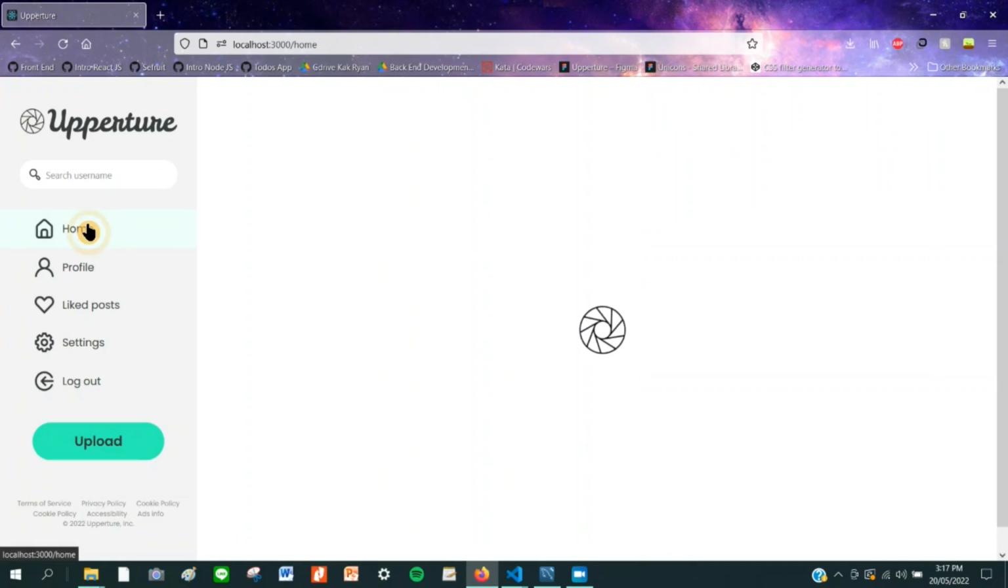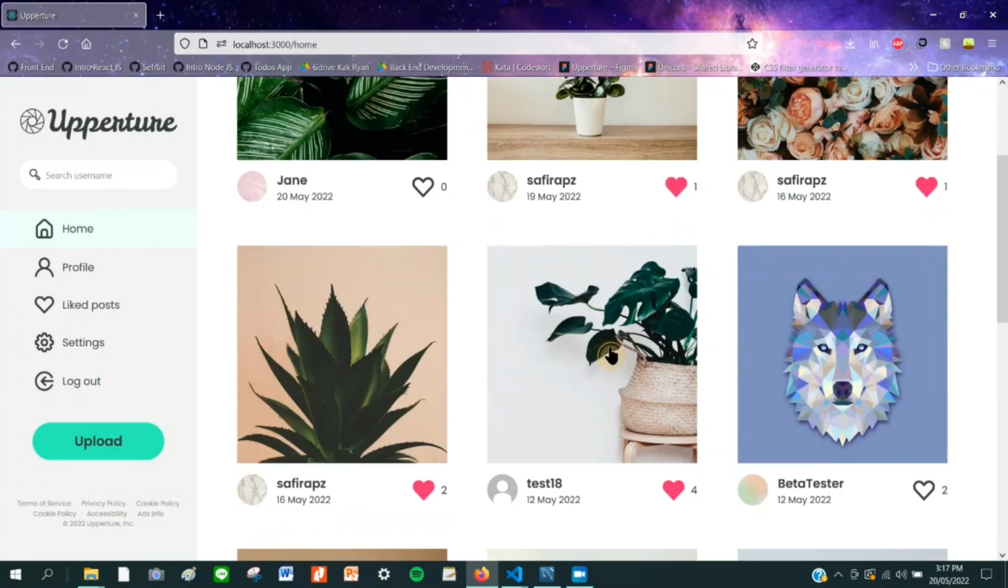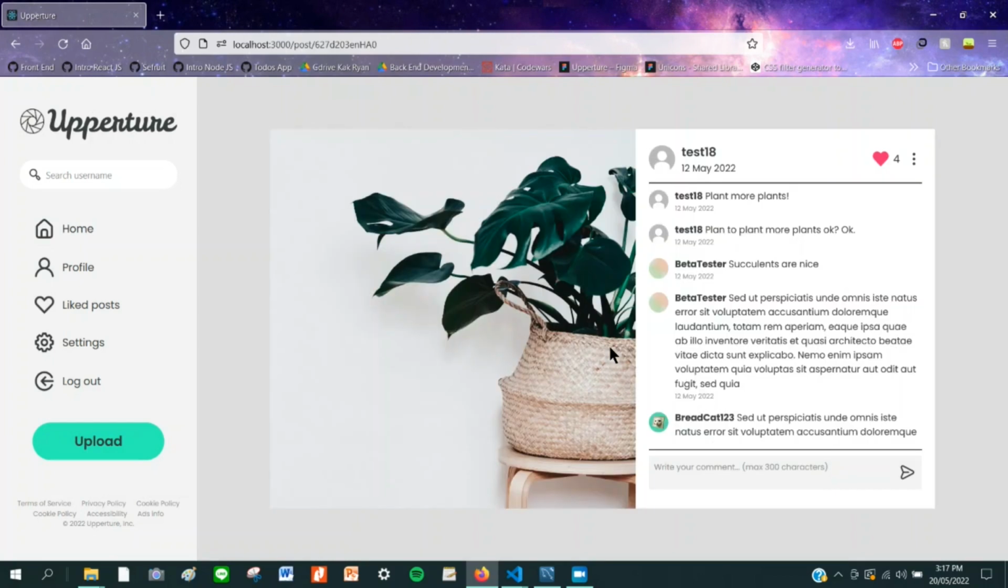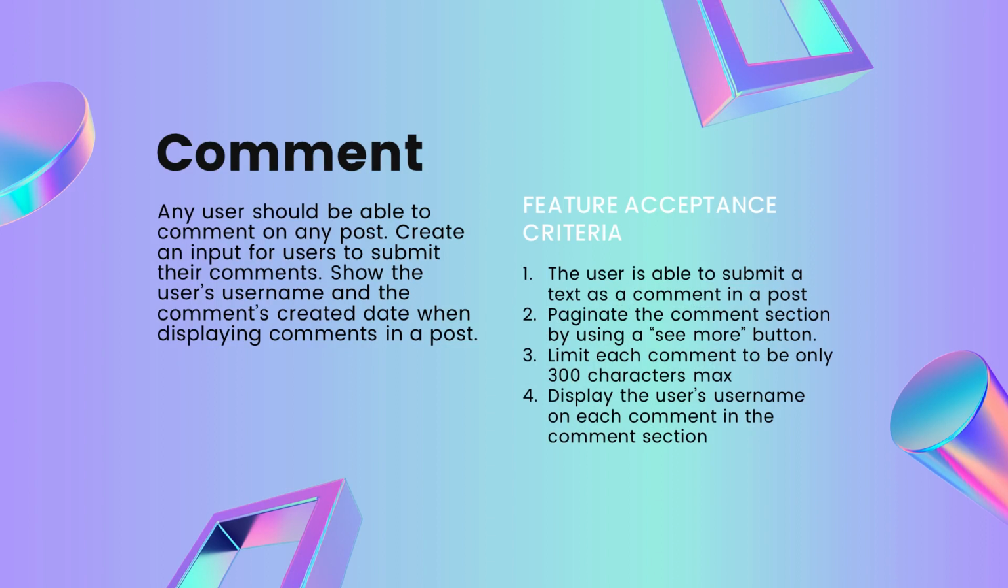And let's look at a post with a lot of comments, which is this one. And as you can see right here, excluding the caption, we can see 1, 2, 3, 4, 5 comments. And to see more comments, we have to click on this button right here. Alright, that's it for post detail. Let's move on to comments next. Here are the feature acceptance criteria for comments.